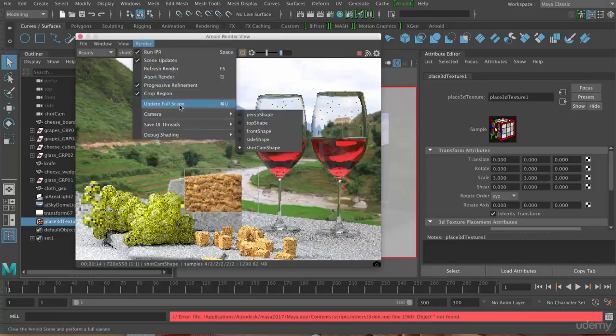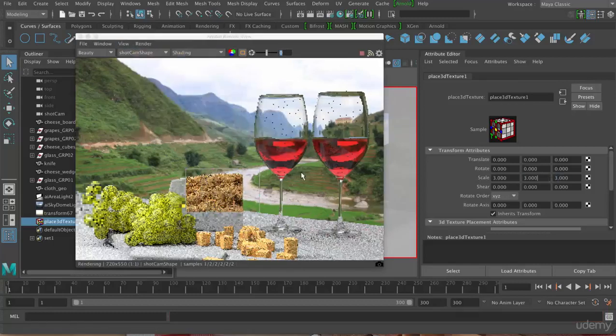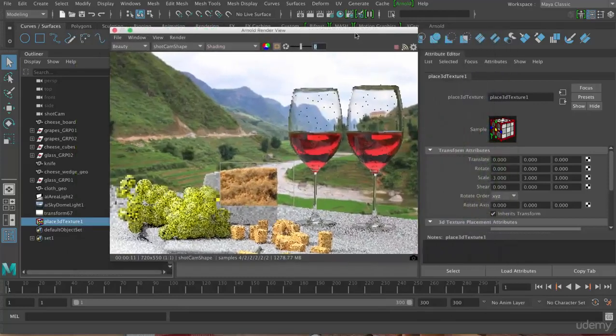Might need to update the scene here. That's better. Might be a bit too big there, so we change this down to 2. Update the scene. Okay, so the shape of this is changing a bit too much.